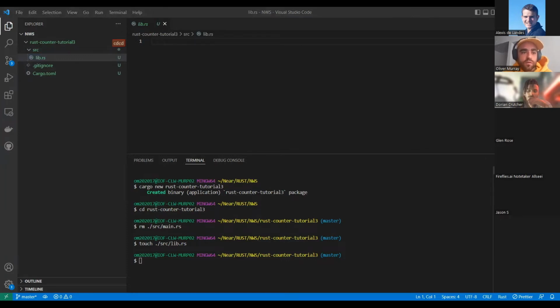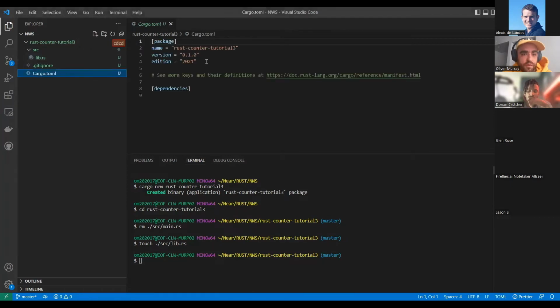Now we can take a quick look at the cargo toml file here.